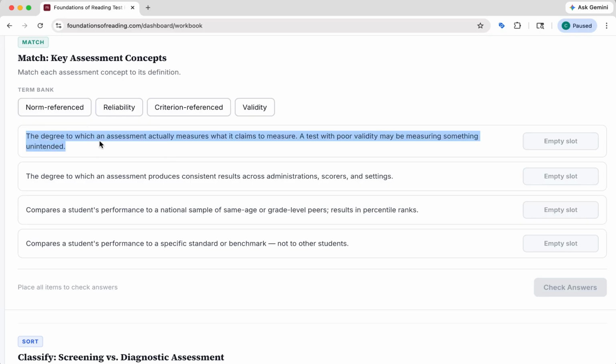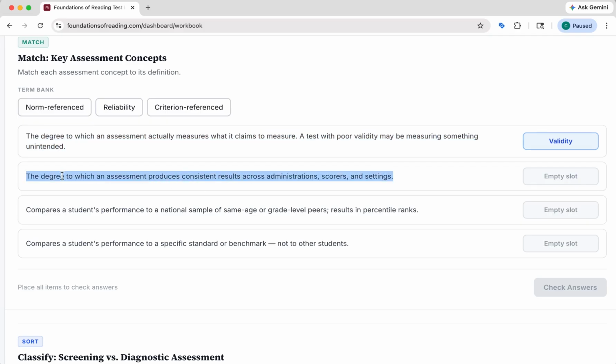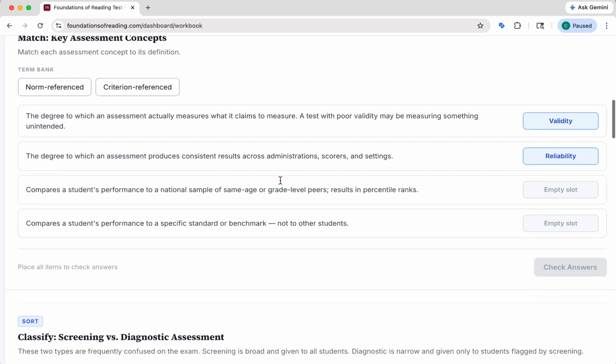The degree to which an assessment actually measures what it claims to measure. That is the validity of an assessment. The degree to which an assessment produces consistent results, that is the reliability. So if a school in North Carolina uses a standardized test, and then a school in California uses a standardized test, it would be considered a reliable exam if it produces similar results across schools, no matter what teacher provided it, etc.